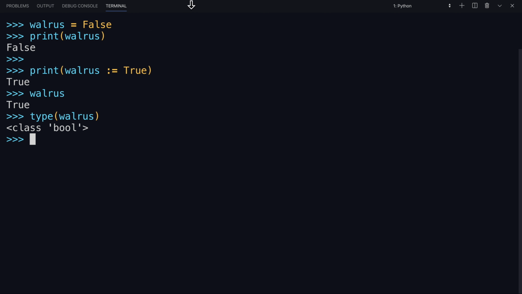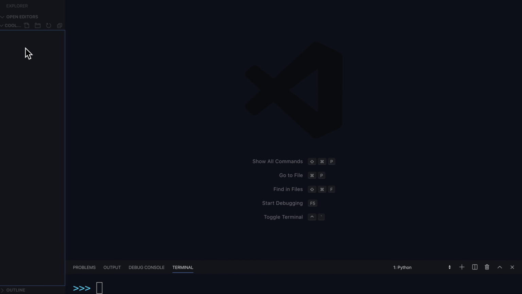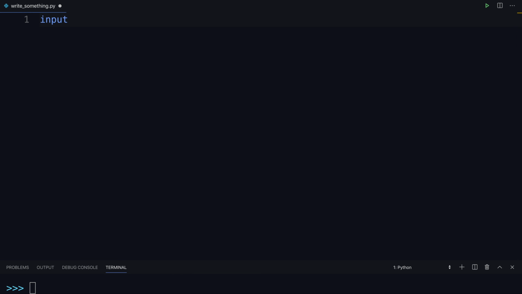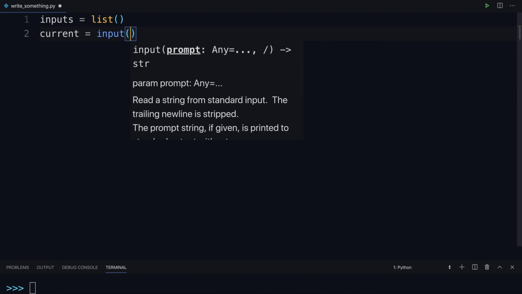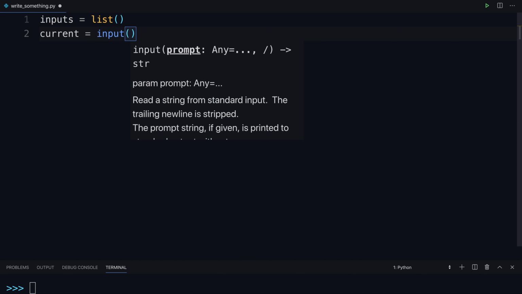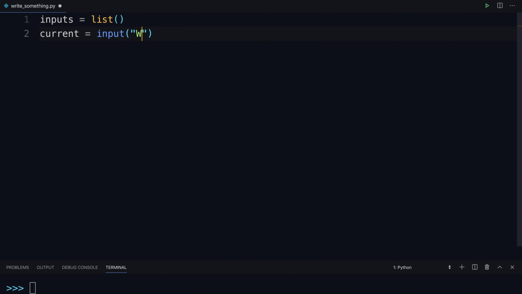For example, create a new file and name it writesomething.py. So here's writesomething.py. It starts with inputs, which will be a list. So create a list called inputs, and then an object named current. Use an input statement. So the input statement is going to provide a prompt and read a string in from standard input. So the prompt will be this, write something. So when the user inputs that, that'll go into current.